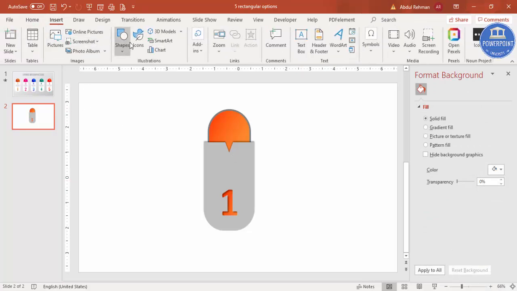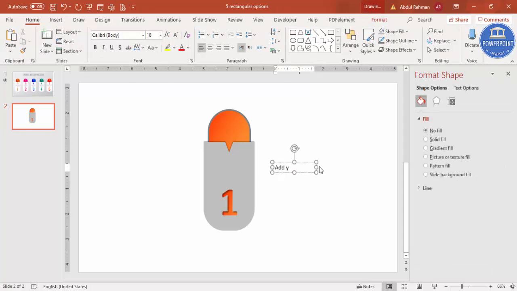And if you have the icons, you can add the icons. If you don't have, you can just simply add the text here. You can just see here, add your detailed text here.